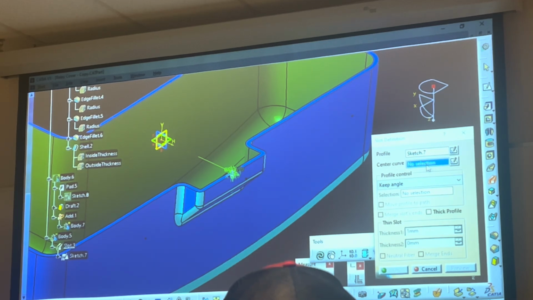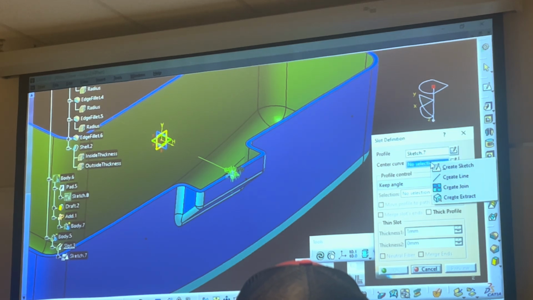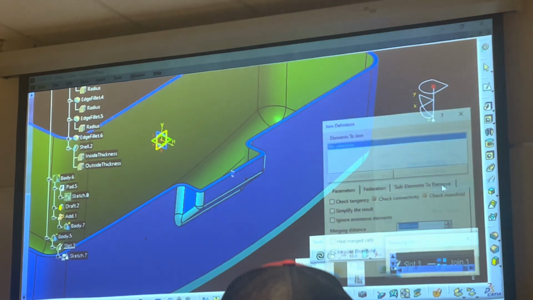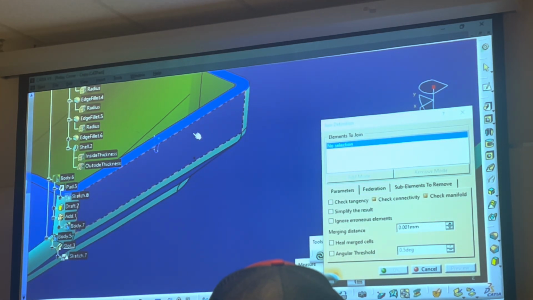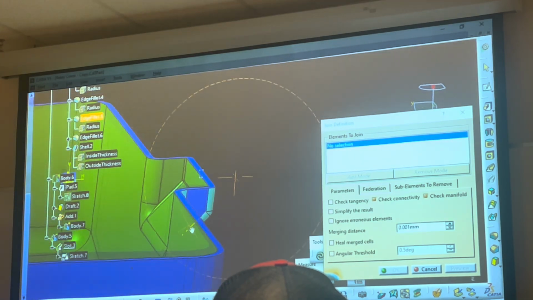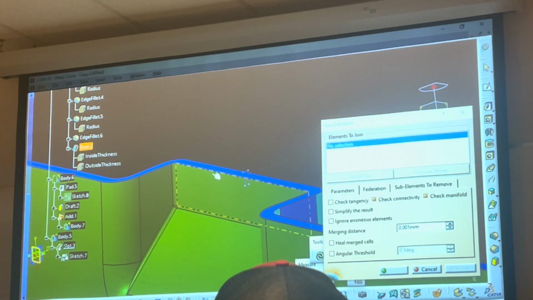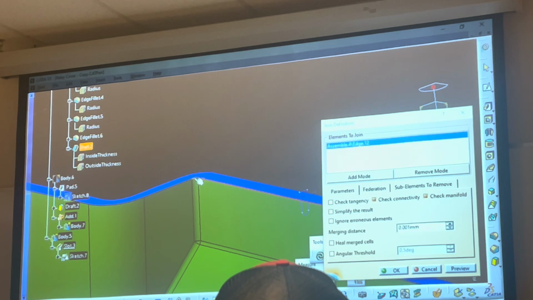Well, in this box, you've got a lot of different selections. You can actually create a new sketch of what you want to drag that along, or you can come in here and say create a join. When you go to create a join, you need to walk around the part and select all the elements. So I'm going to pick the inside elements. And if you notice, right here, when you go to do this, it starts adding these edges.